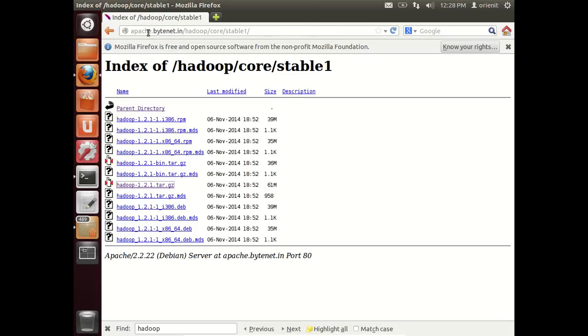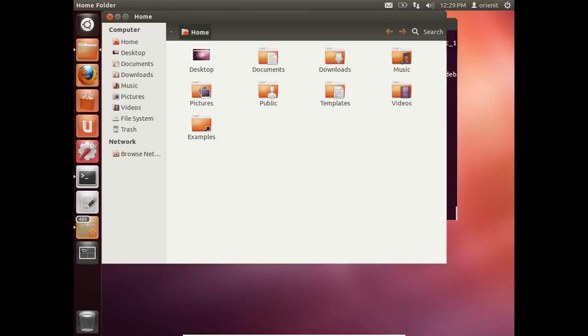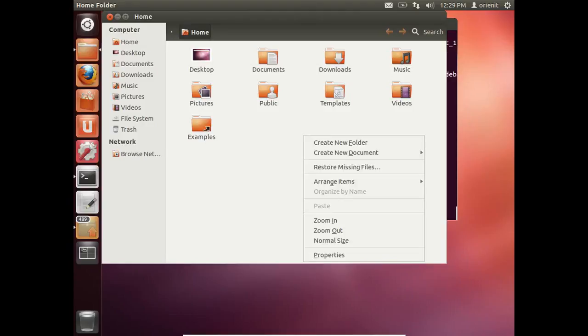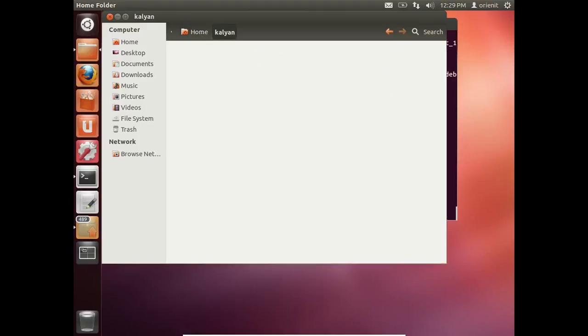So the steps so far: we installed the prerequisites for Hadoop, Java as well as SSH, and we downloaded the Hadoop tarball from the Apache mirrors. The next step is let's go to the home folder. This is the home folder. Click on this home folder, and in this home folder you can create your own directory, whatever you want to create. Suppose I want to create one directory called Kalyan. Then right click here and create a folder called Kalyan.